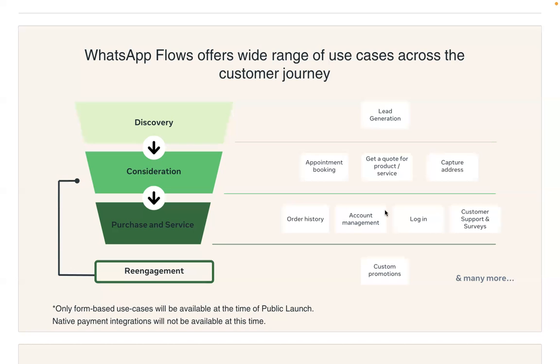Appointment booking, getting a quote for products or services, even capturing an address. If you want, you can capture the address just to do delivery quickly. You can check the order history. You can check accounts, what kind of credits you have left. You can log in. You can do customer support and surveys, and a lot of promotions.